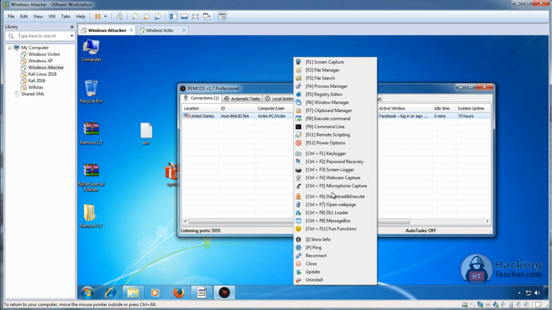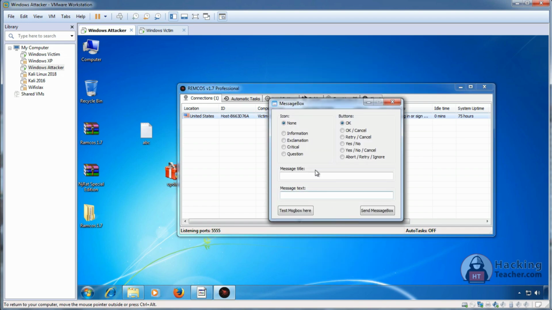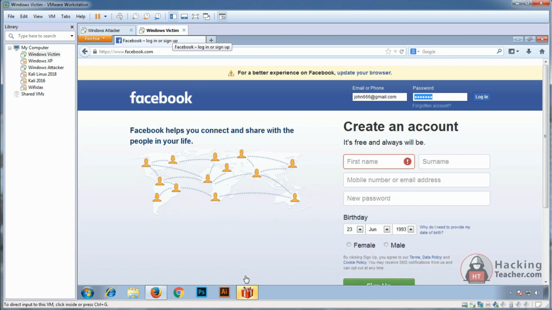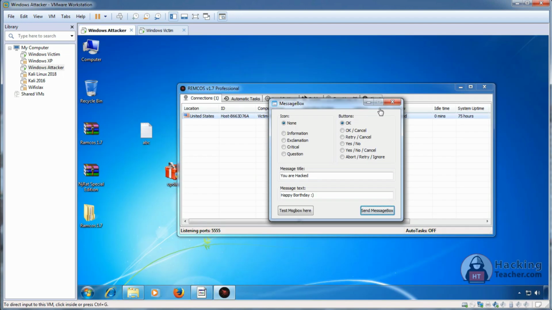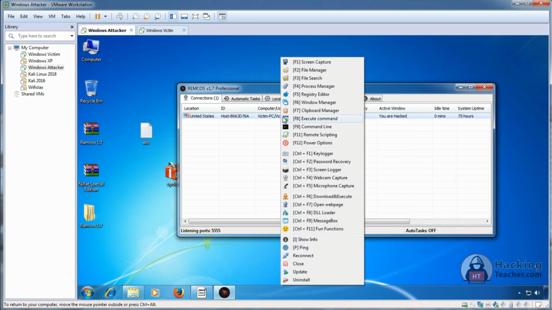We can also right click and send some happy messages. For example, we can give a title, you are hacked, and the message, happy birthday. Send message, and if you see, the message came up, and the victim will be thinking, wow, who is the person who is playing with me? Okay, so these are the most usable options which we have seen here.